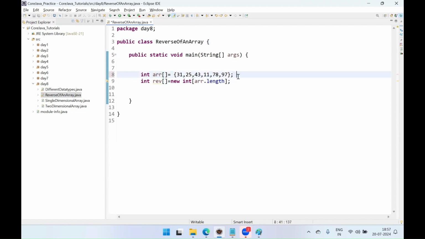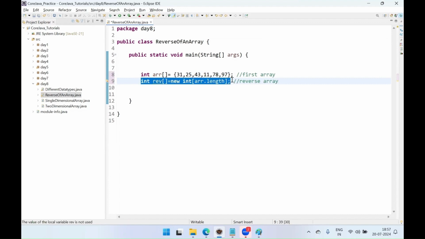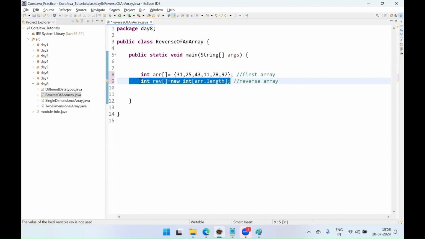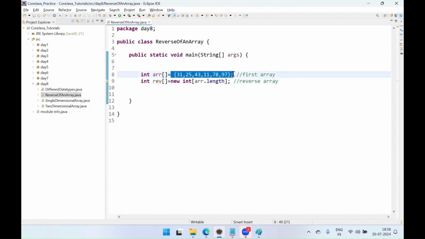So this is the first array. Like this is the input array you can think of, and we want to reverse the array and store it into this. So in this new array, these reverse values will get stored, and we will also try to print it later. So first of all, understand this. What I have done initially, I have given this and given all the values.